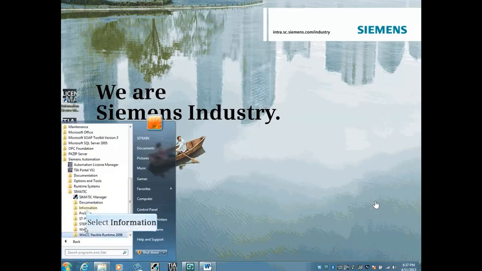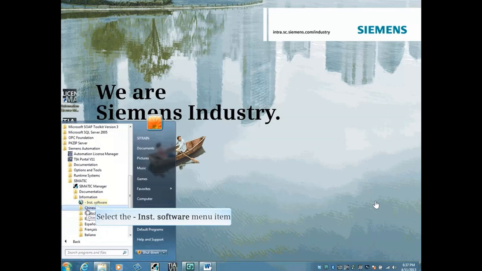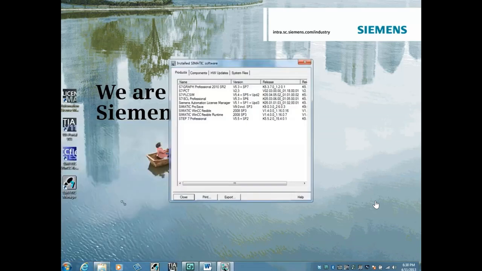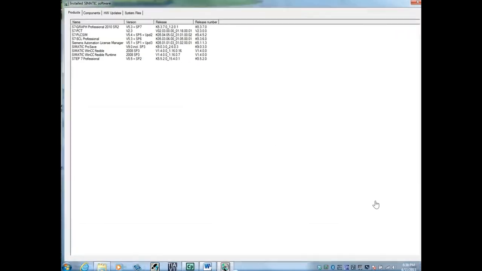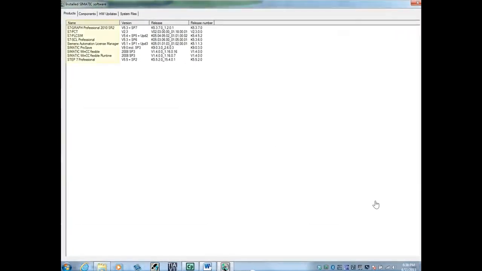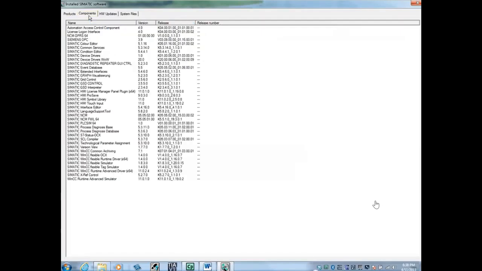Then click Information. Click Installed Software. Resize the windows to make the viewing area larger. Here you can see the software package installed, the version, release, and release number. Click the Components tab. Here you see components of the installed software.